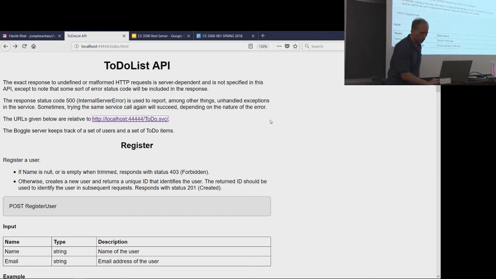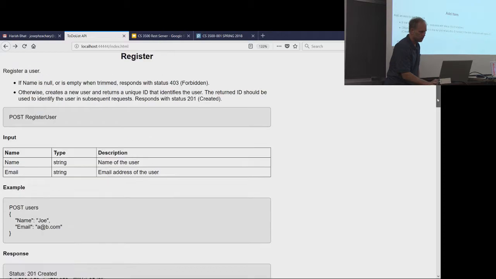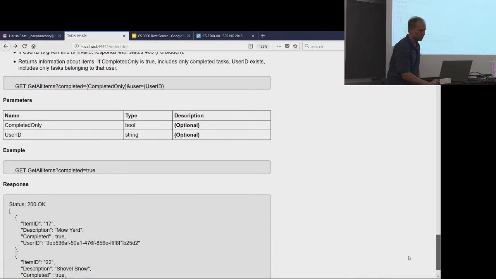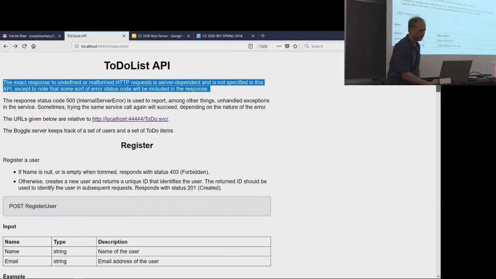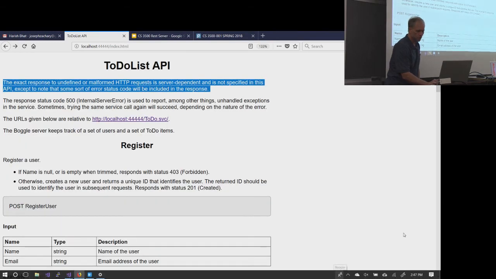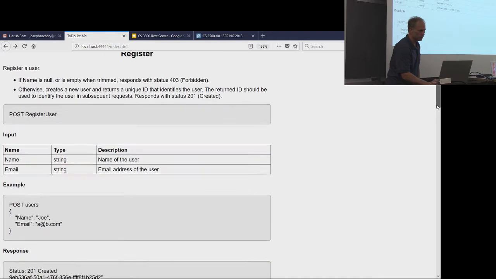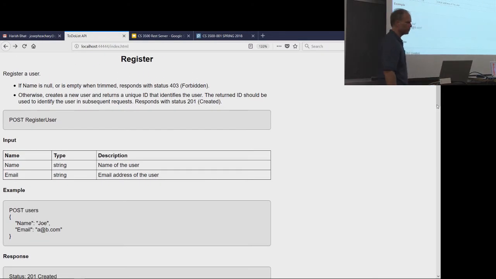Okay? So there's that method. I'll just scroll through it quickly. There's register. There's add item. There's mark item completed. There's delete item. There is get all items. So those are our 5. So let's just look at one. So what can you tell by looking at register right here? What does the documentation consist of?